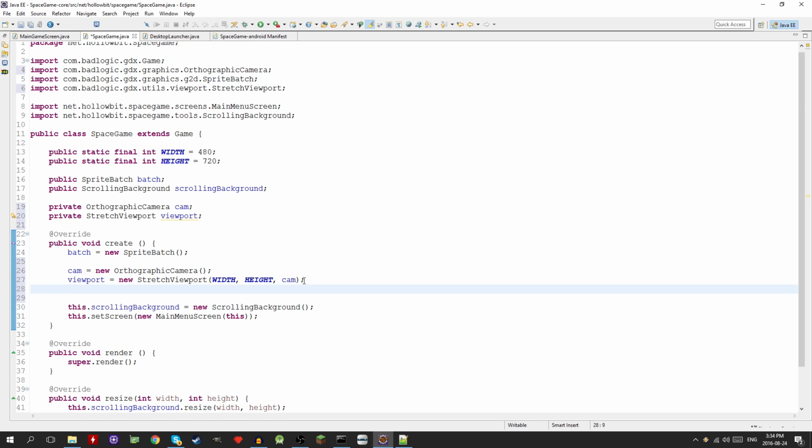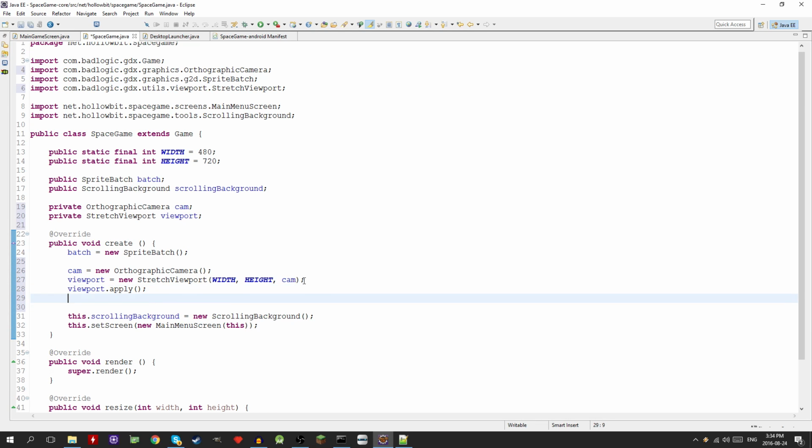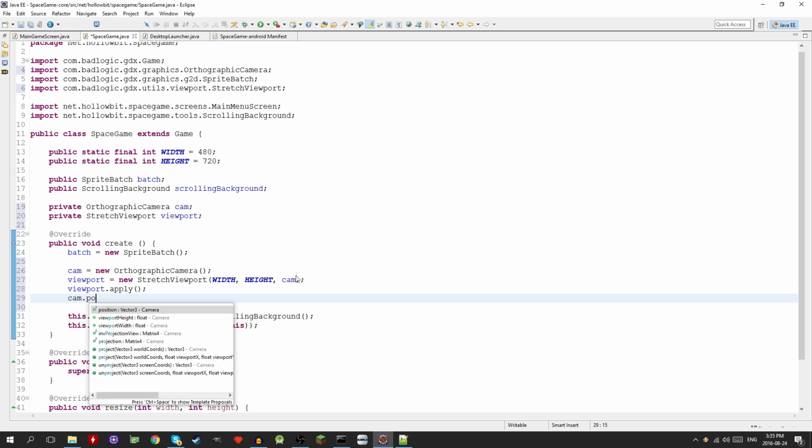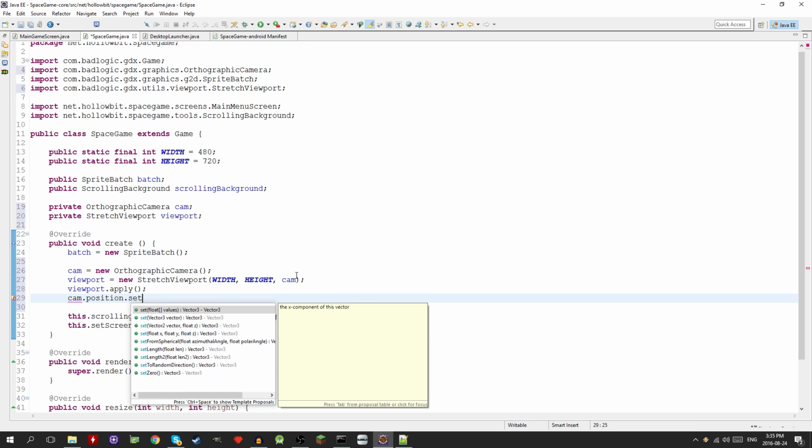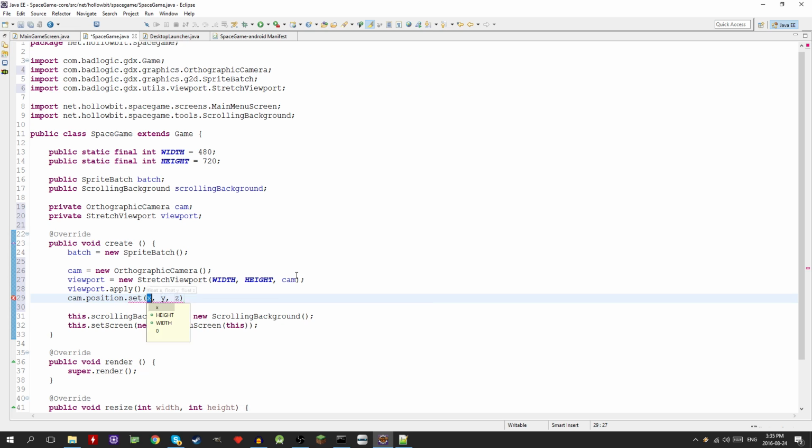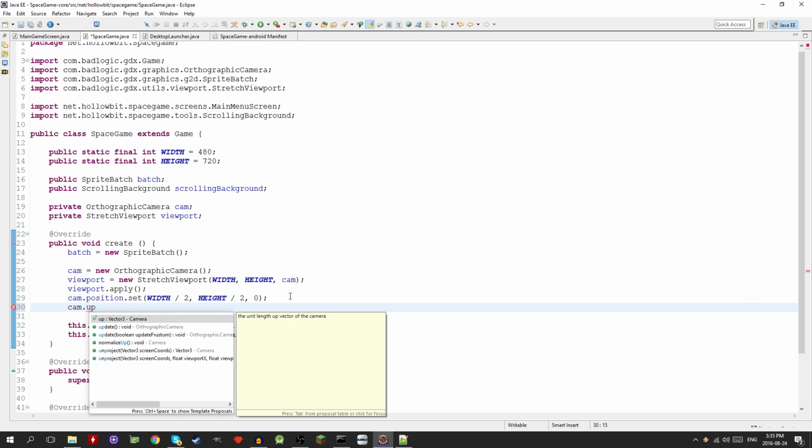Okay. And now we need to actually apply the viewport to the camera. So just type viewport.apply, and by default the camera is a little bit off center, so we need to center it. The way we do that is cam.position, so we're setting the position of it, to the width, the height, and 0, but it's not really the width and height, it's width and height divided by 2. Okay, and the position won't actually get set until we update the camera. So cam.update.